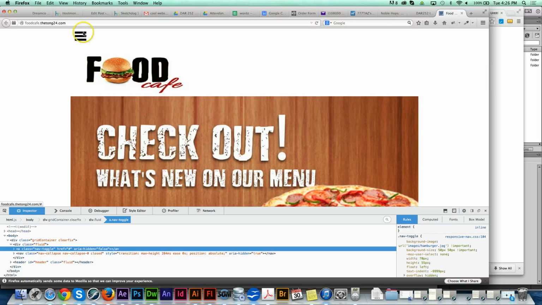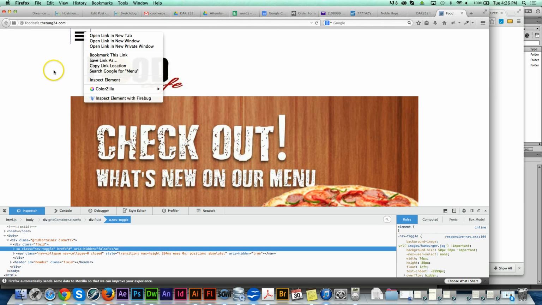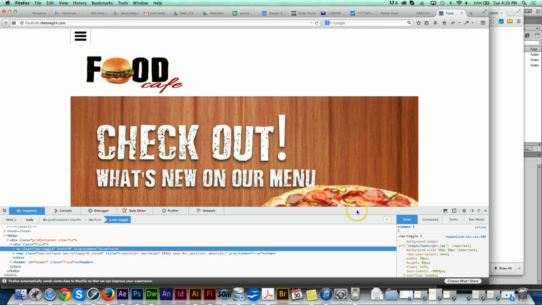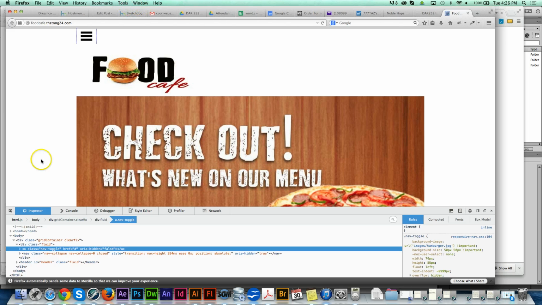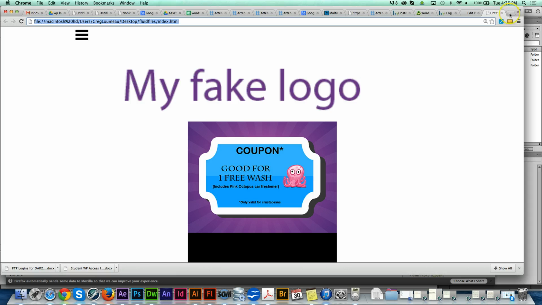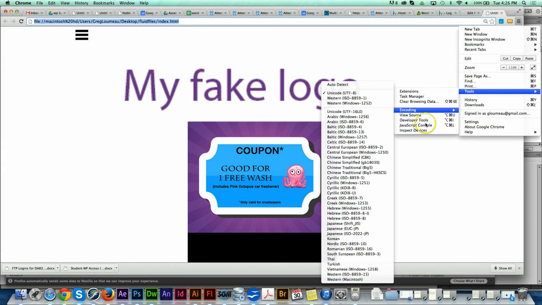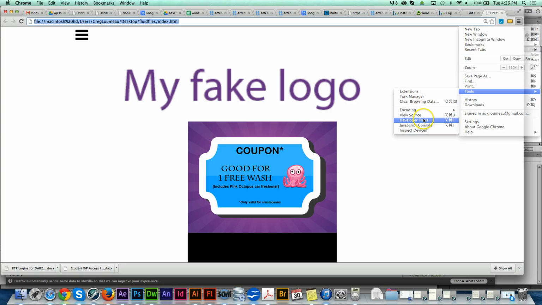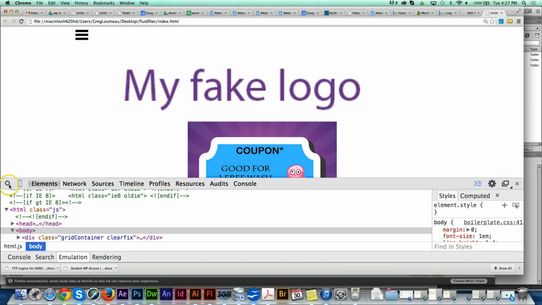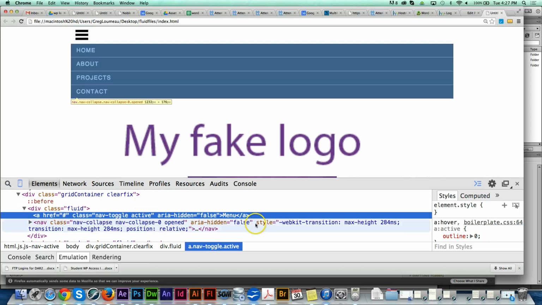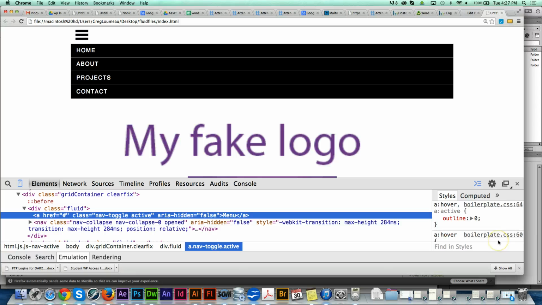And so all you'd have to do is go into either Firebug or something like Google Chrome, and you can track down whatever that image is. Once again, here in Google Chrome, we can go to Tools, Developer Tools. We can click on our spyglass here and click on that. And then we roll over here until we find the line of code.